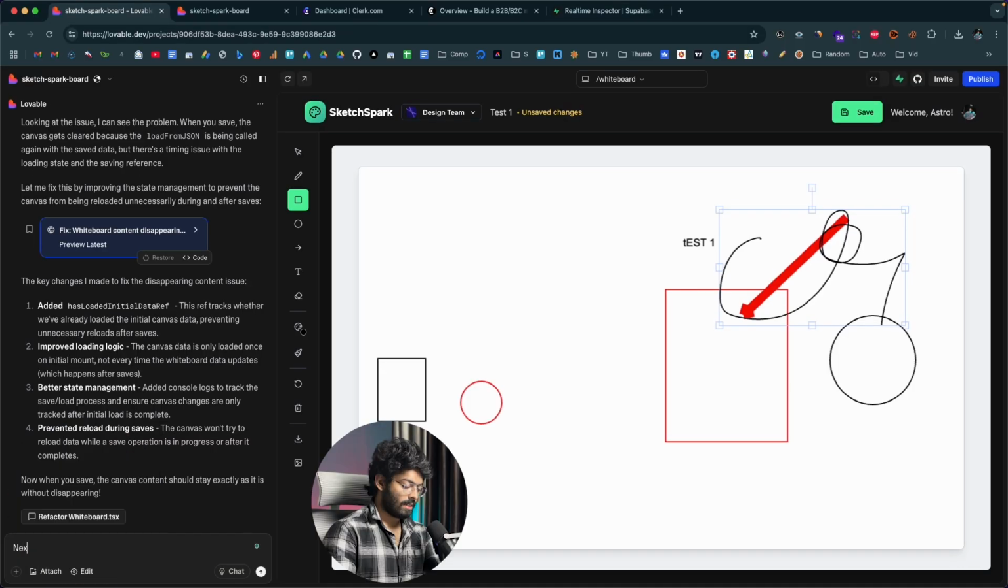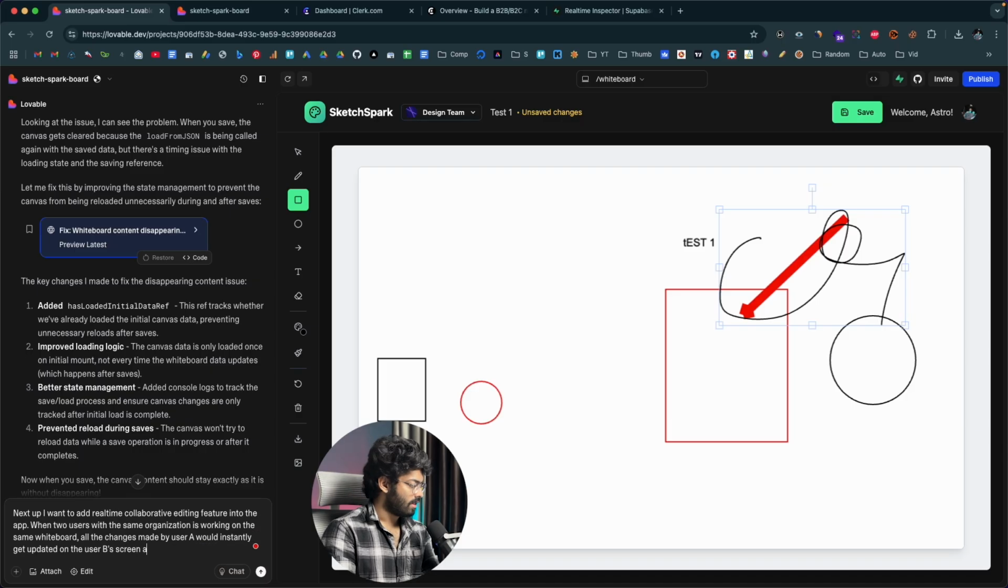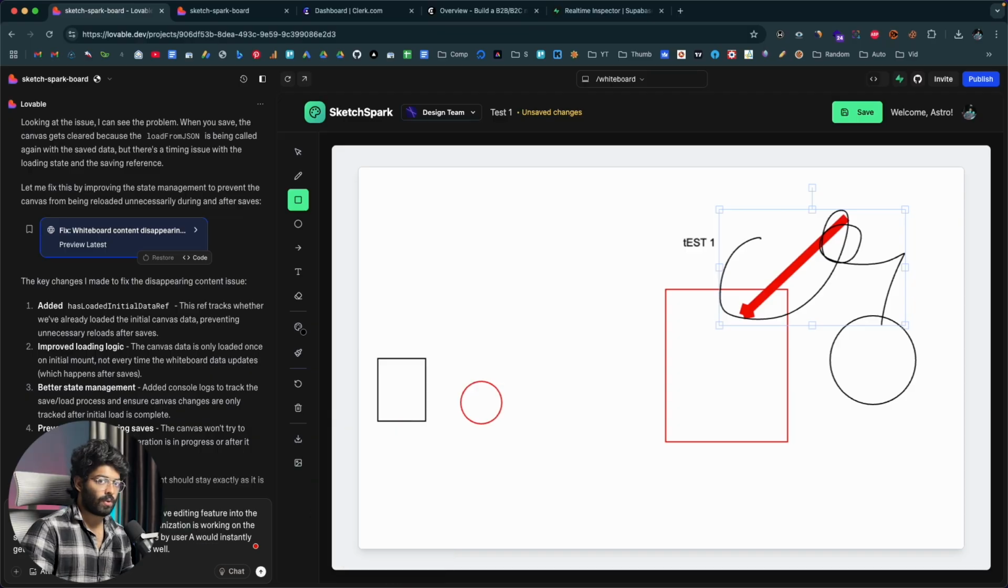So I'll go ahead and say, next step, I want to add a real-time collaborative editing feature into the app when two users within the same organization are working on the same whiteboard. All the changes made by user A should instantly get updated on user B's screen as well. So this is basically the feature that we want to add initially.